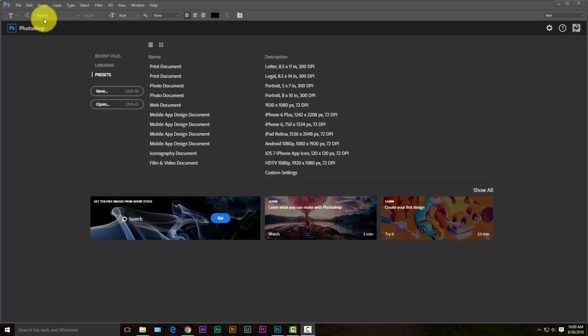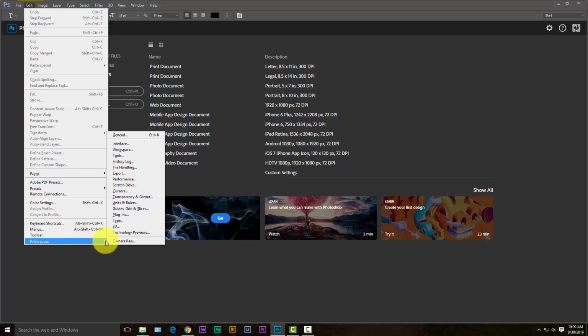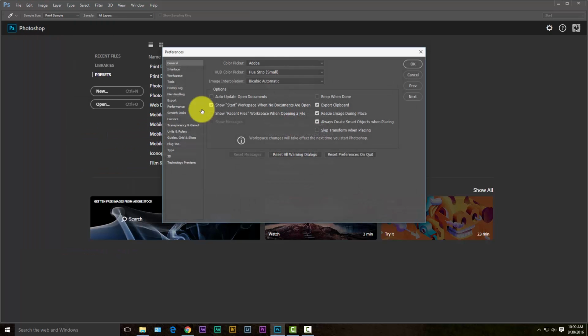Hey guys, I'm Brent Hall, and today I'm going to go over a few tips and tricks on how to help you get the most out of your Photoshop performance. So we're going to start by going into Edit and Preferences and General. You can also get to this by hitting Control K.